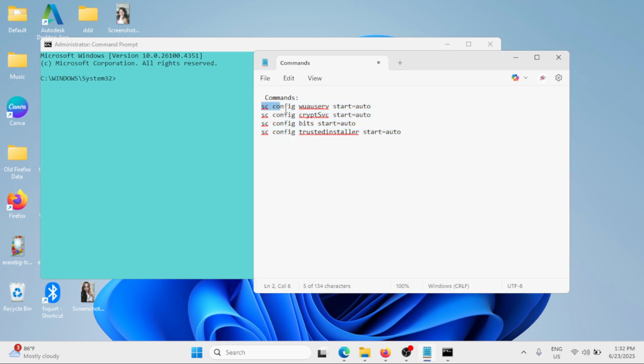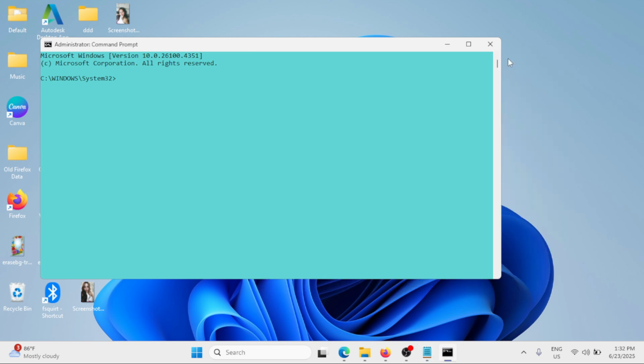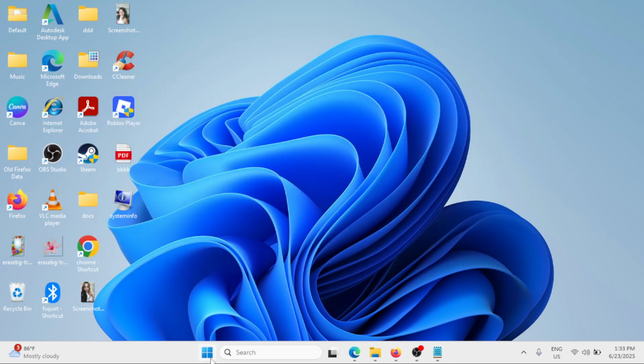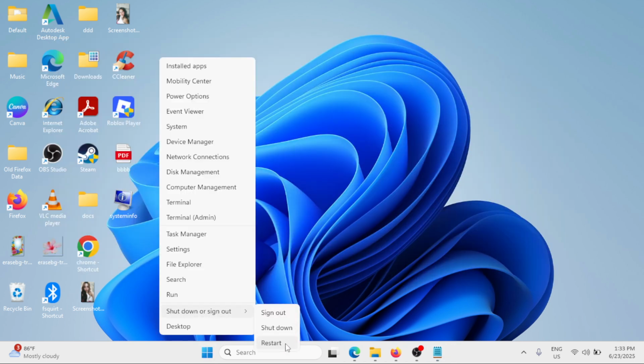So copy each command one by one. Control C to copy and then Control V to paste. Hit Enter. And then do this for the next command. So just simply run these commands one by one. And after doing so, right click at the start button, shut down or sign out, and restart.